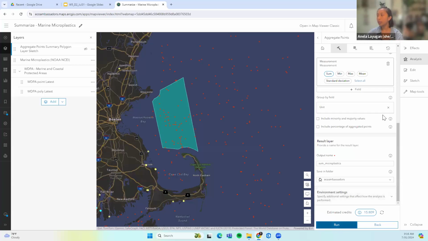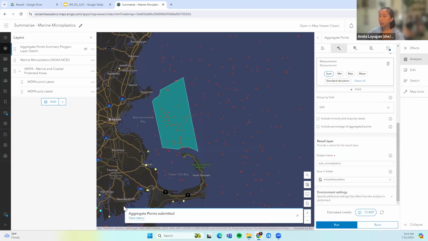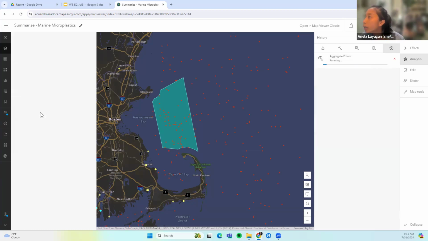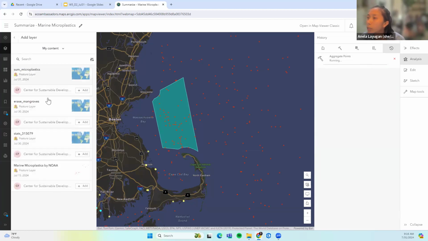So I'm going to hit run. And then that's gonna run. As your analysis goes, you can view the status of it by clicking the view status button, and you can see that the tool is running. I already did this yesterday, so while it runs, I'll just add that one.